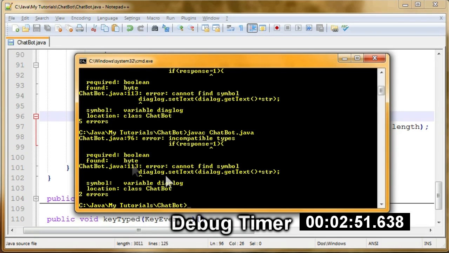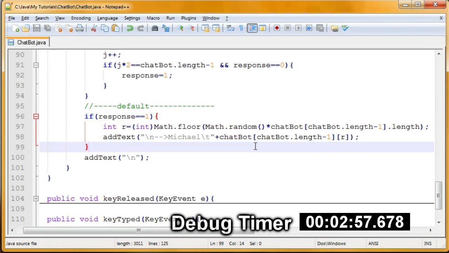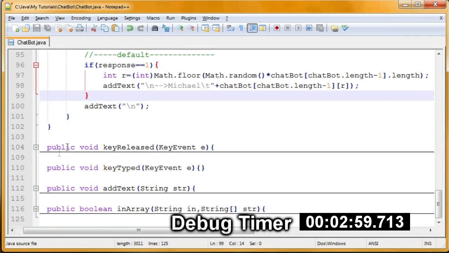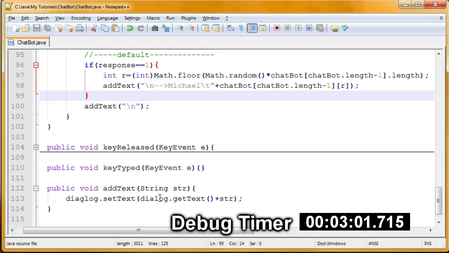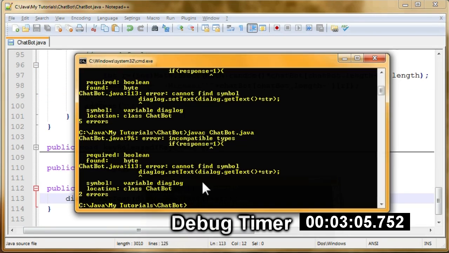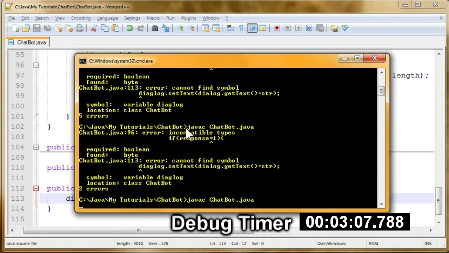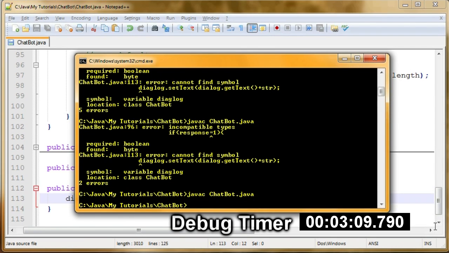Debugging is so much fun. You learn to love it. Diaglog. That is a typo. It's not diaglog. And that was in the addText method. Yeah, there you go. Dialog. Alright. And there we go. It just compiled fine.